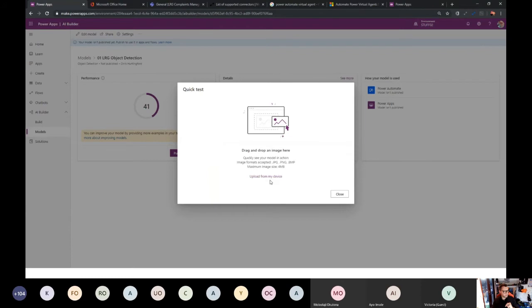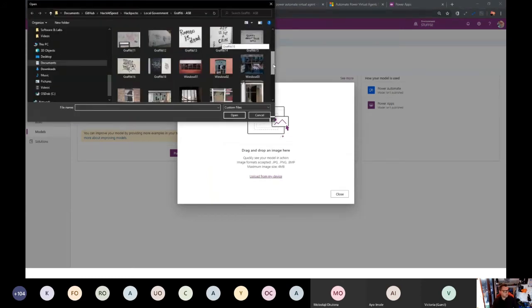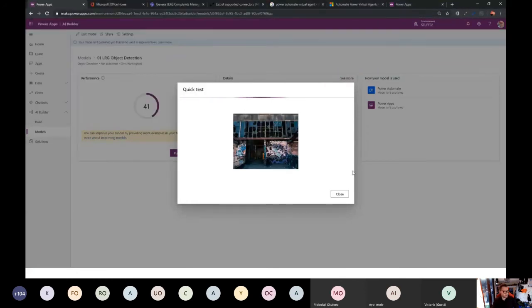If I go quick test and say upload from my device, okay, the area that I used to live in, Edenvale in South Africa, there was some crazy stuff going on with graffiti artists and people breaking windows. This will run the picture through the AI model, and it'll actually tell me that, wow, there's a bunch of broken windows, but it hasn't picked up any graffiti, which is good, okay?